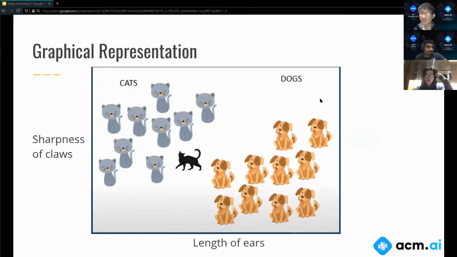Right. So how do we use this information to determine the difference between cats and dogs? One way we can visualize this is to plot the sharpness of the claws and the length of the ears on two axes. On the x-axis, we have the length of the ears, and the sharpness of the claws is on our y-axis. And if we plot each point, each point represents one instance.